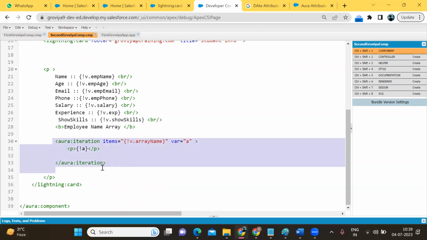Which tag will you use? Aura iteration. There are two mandatory attributes, items and var. In items, we will pass the array name which we want to iterate, any variable name. Then write the variable name.